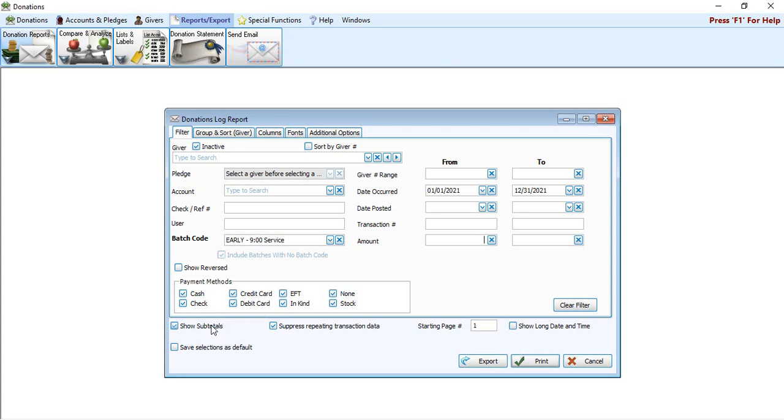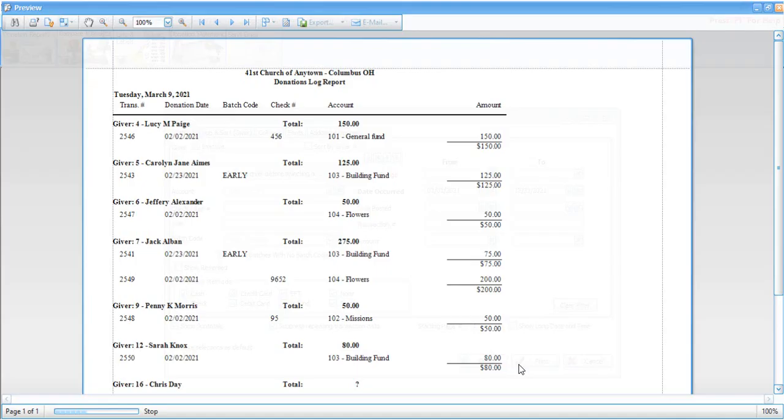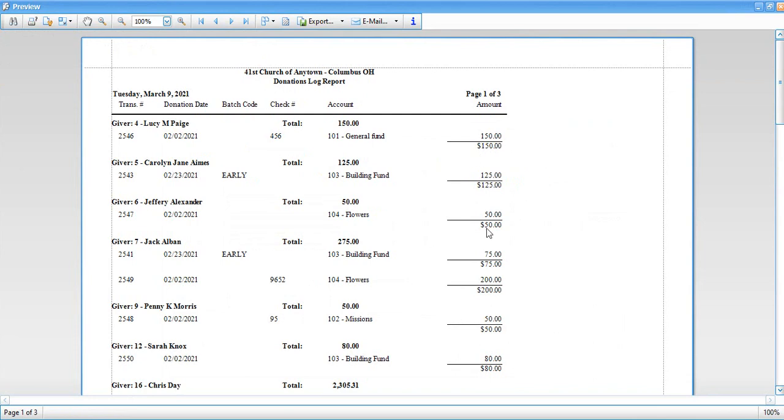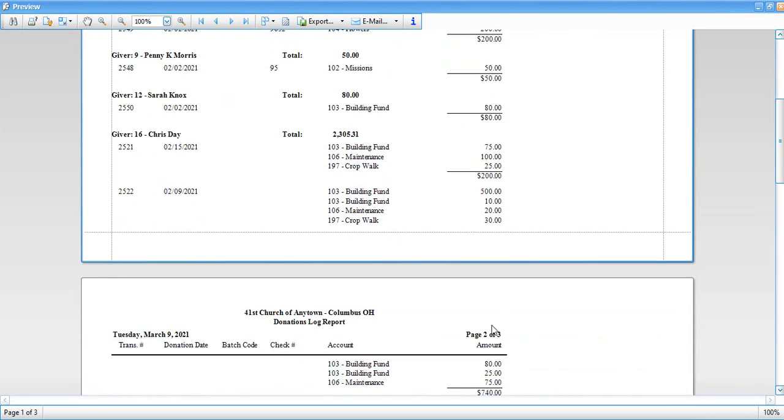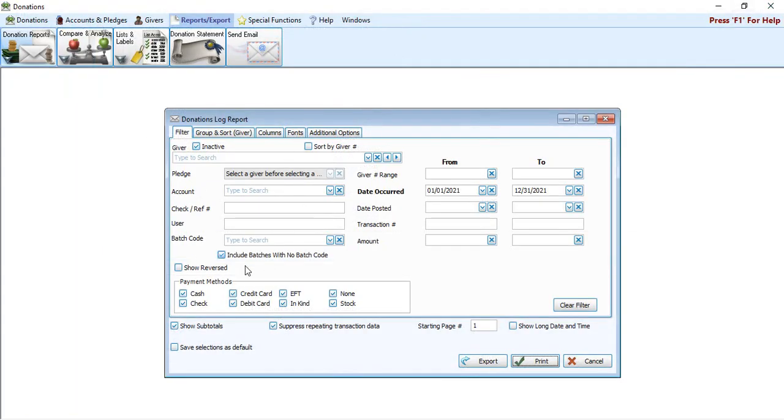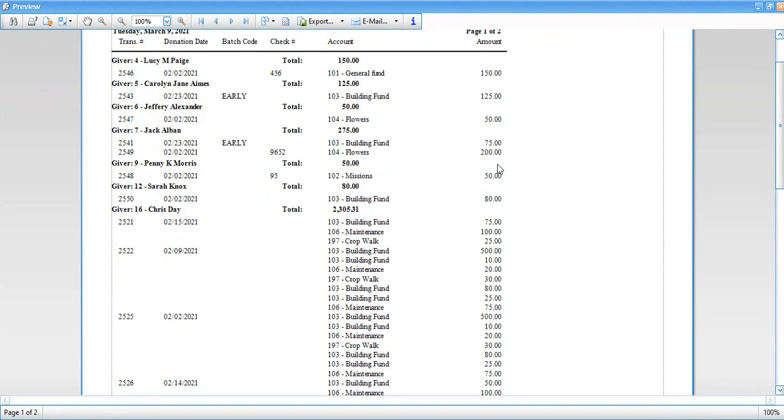Showing subtotals, let me show you the difference between those. Let me clear my filter. So if I leave show subtotals checked, let's hit print. I think it's easier to see it than explain it. You can see we're getting the subtotal line here. Good example right here is for Chris Day. It's giving you the subtotal. If we uncheck that, pretty straightforward, it's no longer going to give you that information, okay?